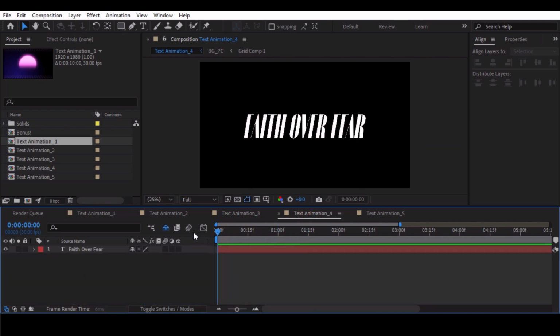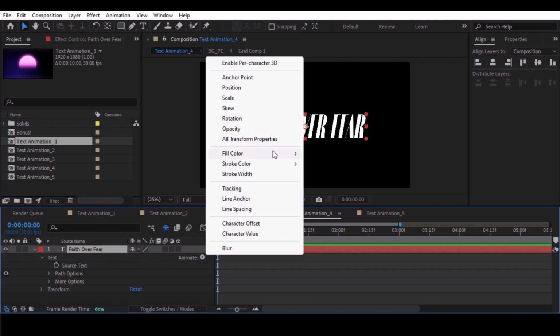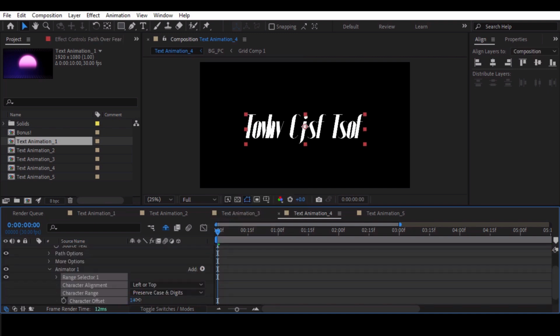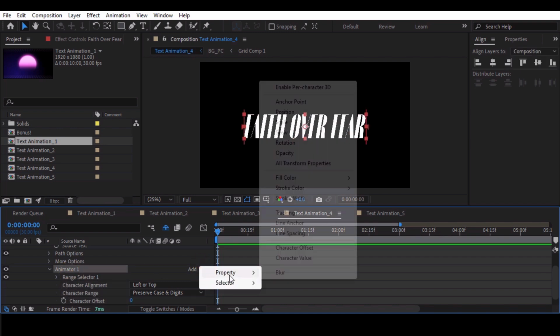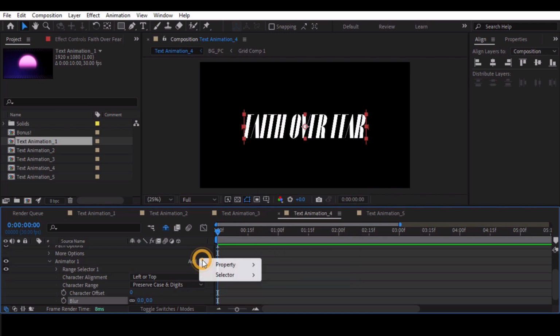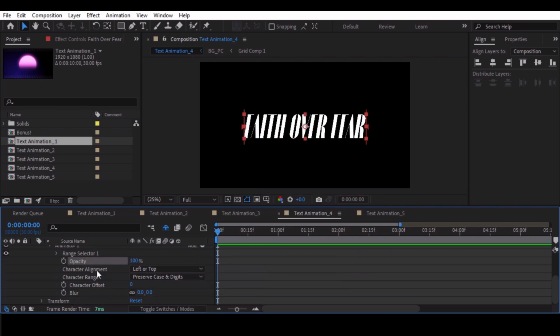Okay, so for this, let's go with character offset. Okay, so this basically offsets the character, as you can tell. I'm going to add in, let's add blur, then let's add the opacity. Okay, and I'm going to change this offset. Let's go with 4, and then I'm going to change this opacity to something like this.